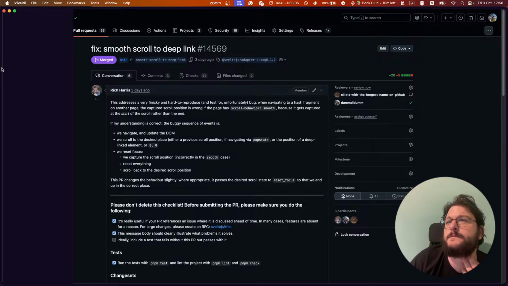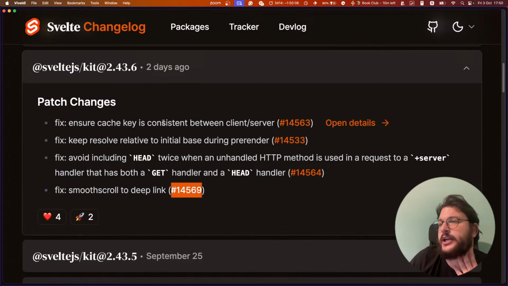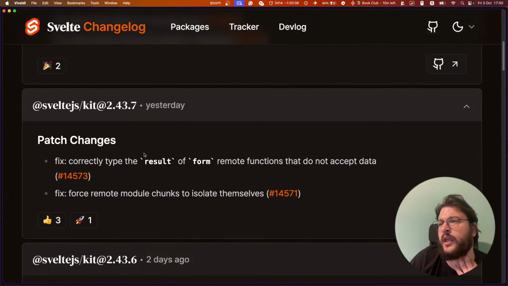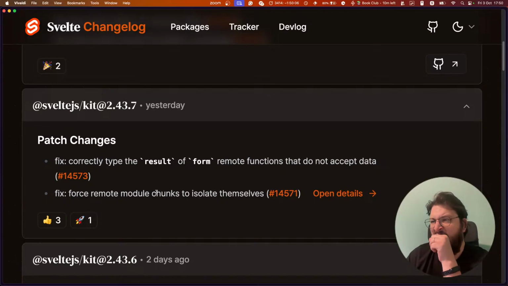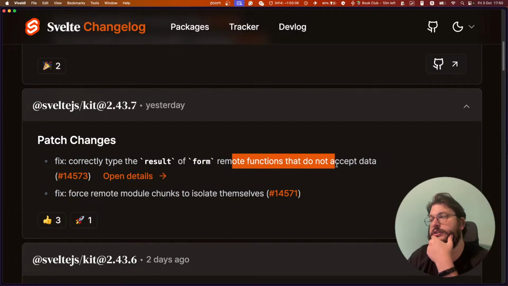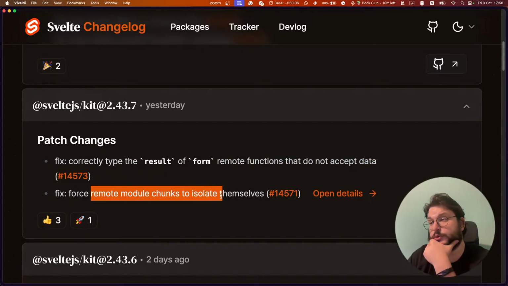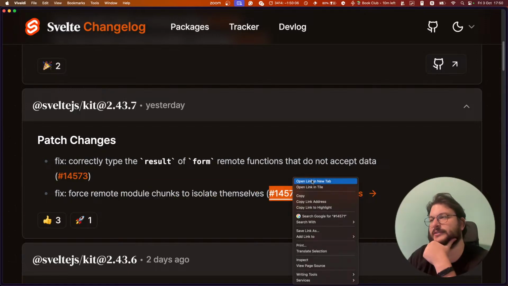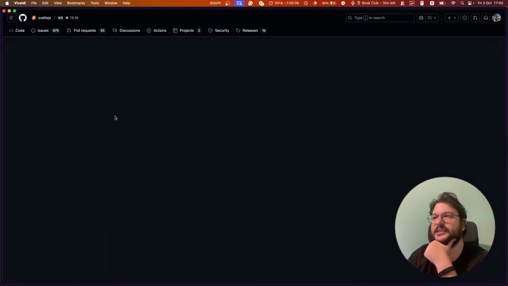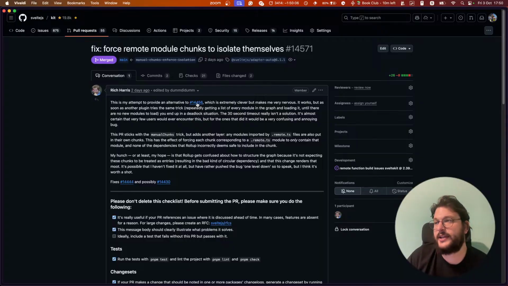All right, let's see what else. Okay, fix correctly type the result of form remote function that do not accept data. Okay, so this probably was mistyped. Force remote module chunks to isolate themselves. So I think this is probably part of a follow-up fix to something. Yeah.